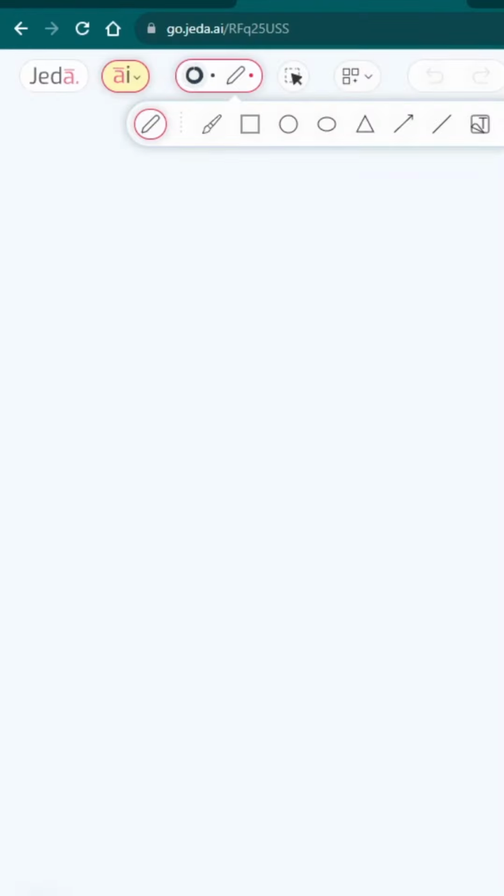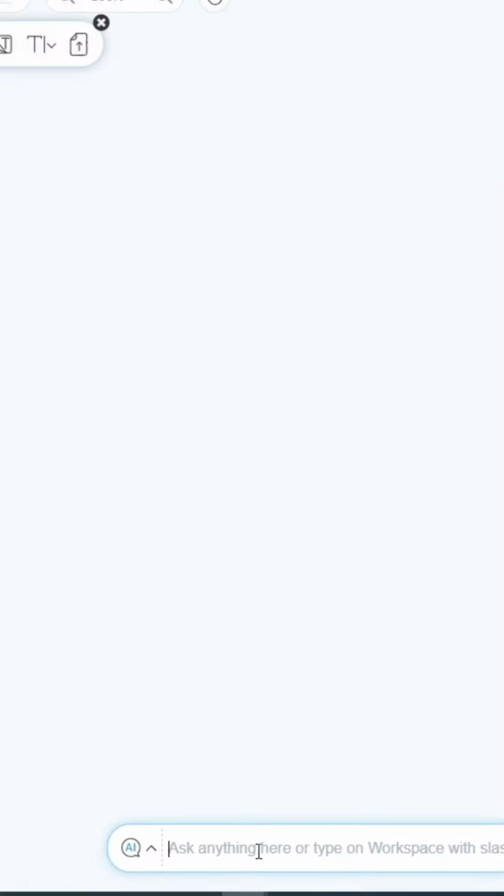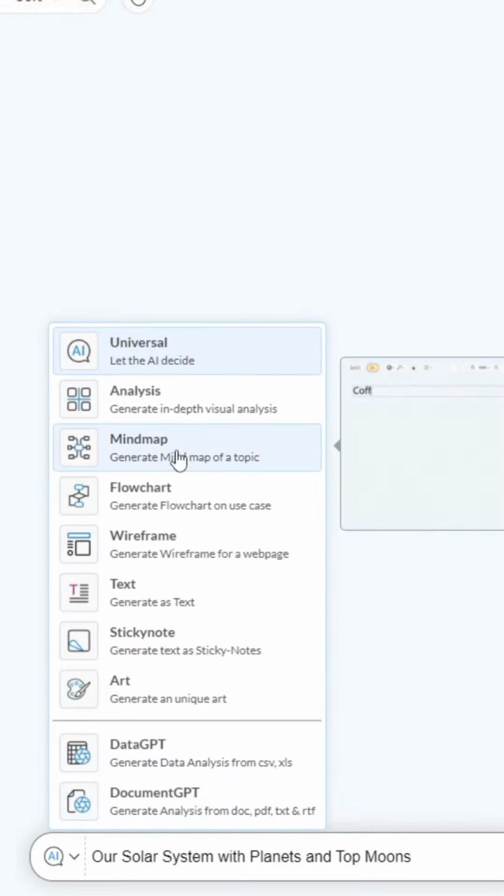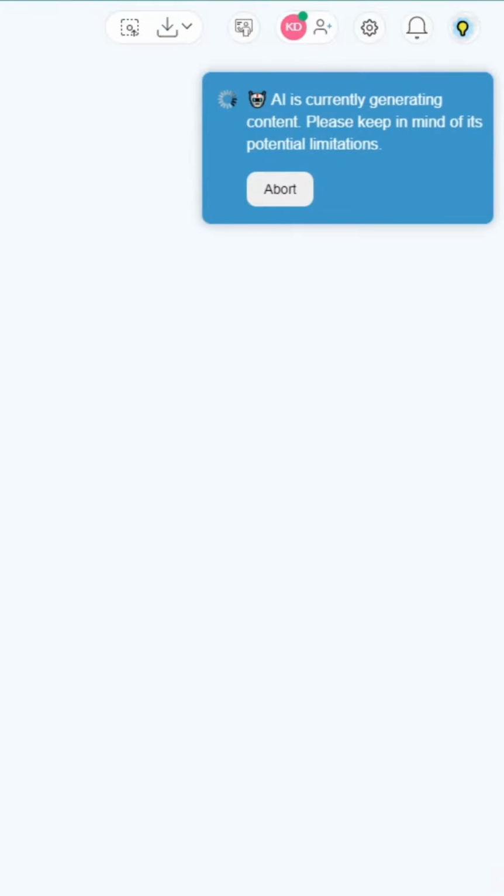Then you will be able to ask anything by using this text box. Just type something like this: our solar system with planets and top moons. Then just click the mind map option here. Then you can click on this generate button. Now you have to wait a few seconds.